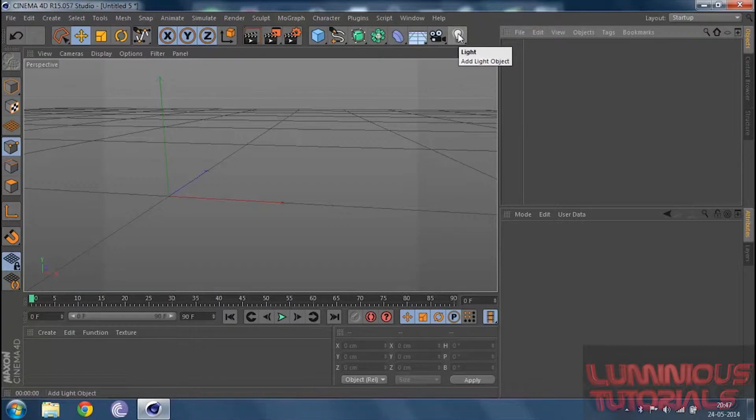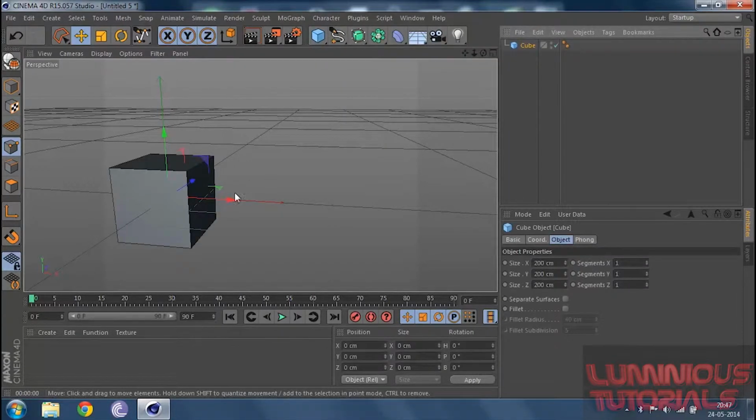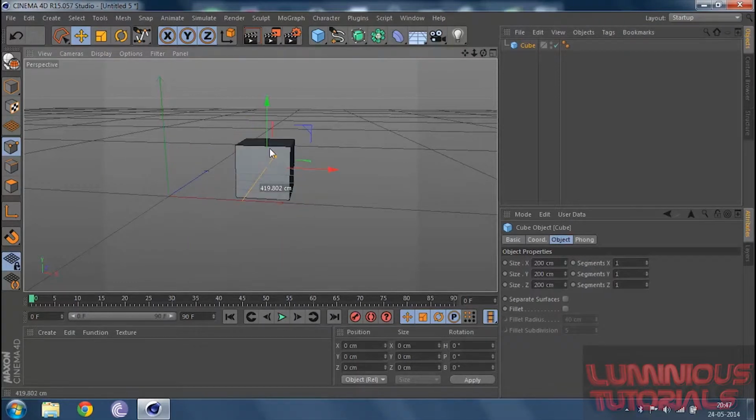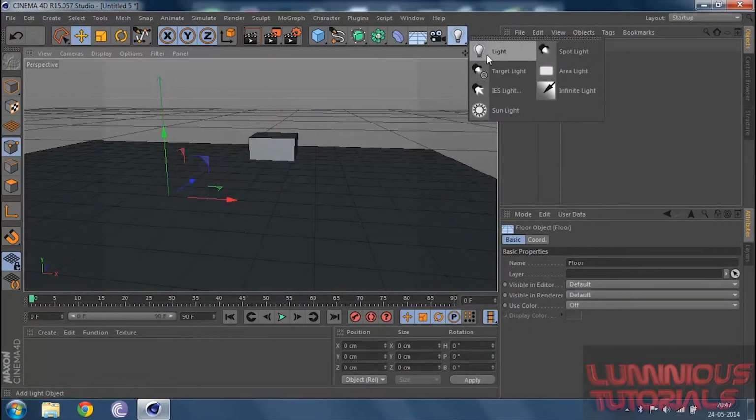And we've also got something called a lighting effect. Let me show you how the lighting works. I've got a cube, and now I drop in a floor, and I get a light.